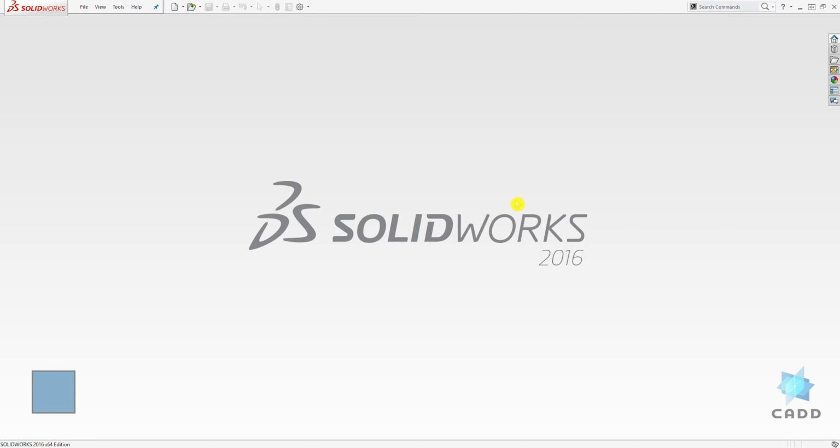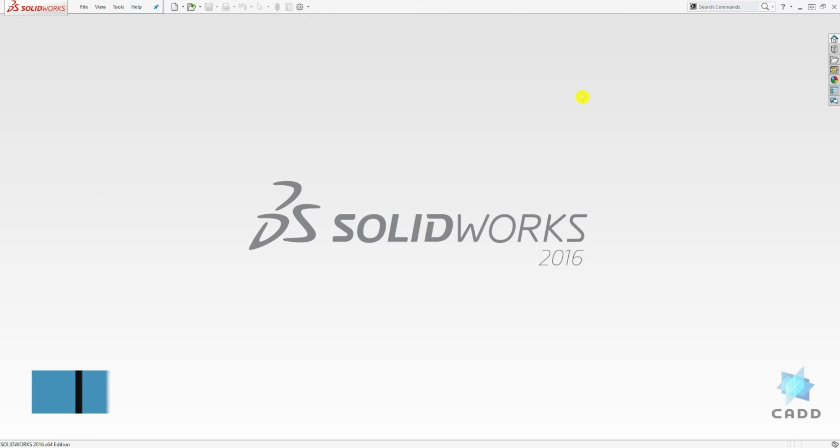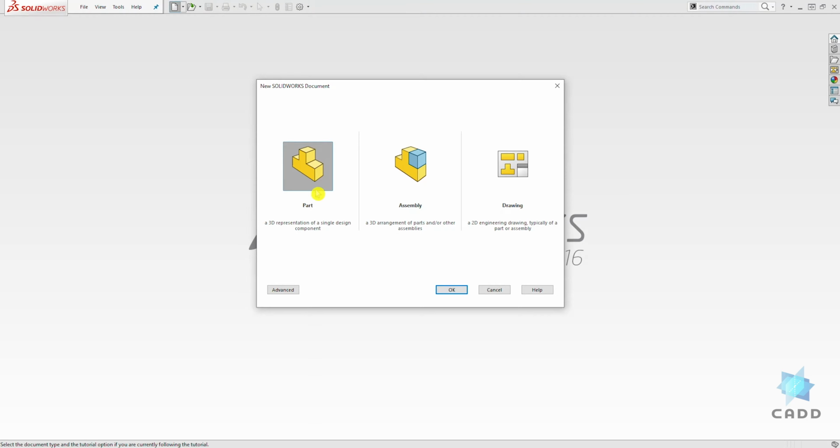In this lecture, we are going to be looking at how to change our units in SolidWorks. So let's start a new part file. Click on New, Part, and OK.